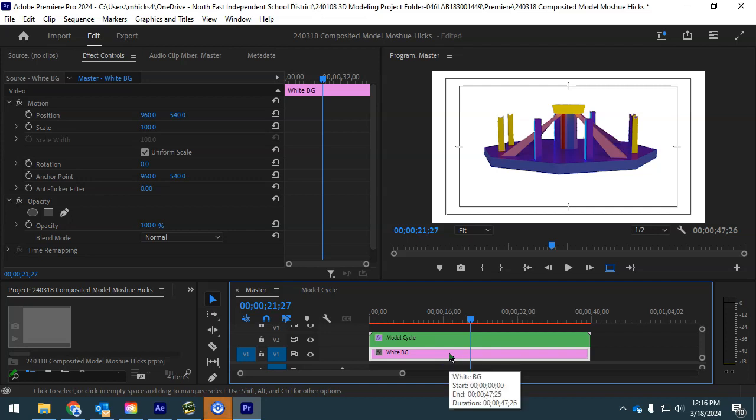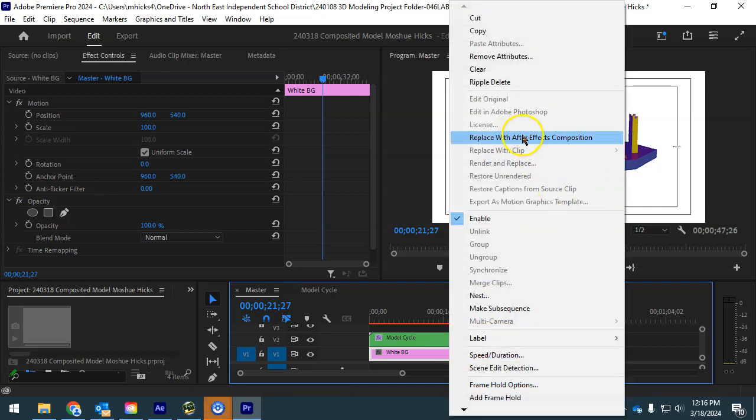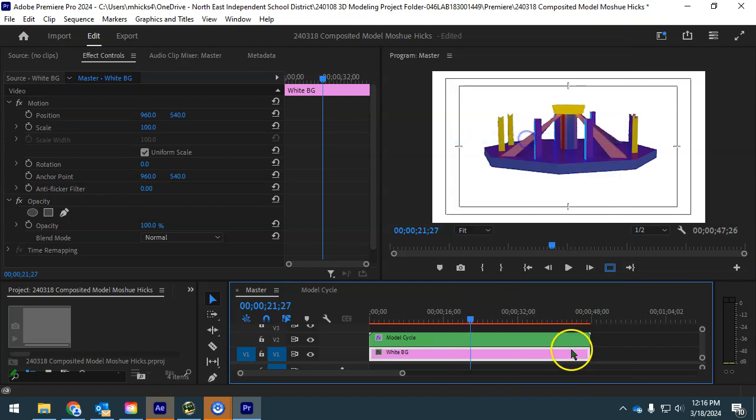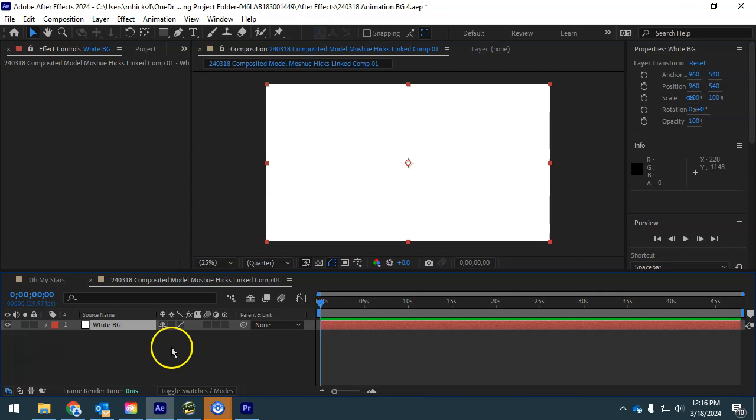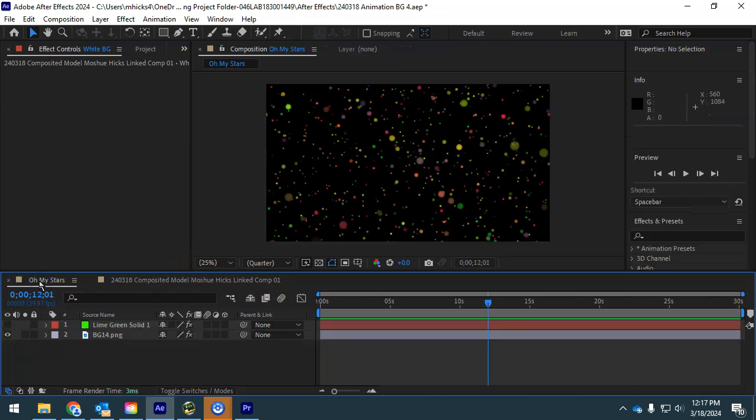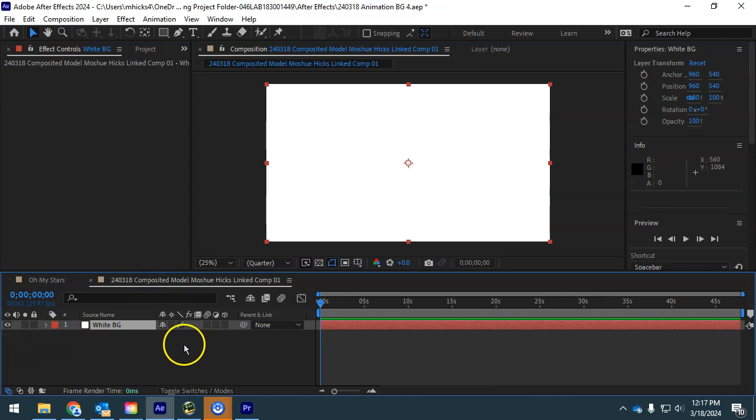So I'm going to right-click on this white background, and I'm going to replace it with an After Effects composition. It will open up After Effects for you. You can see that I'm here in the same one that I had open. So if it's already open, it'll say, oh, let's add another composition. This is a linked one showing you the original file name. So it's different from the Oh My Stars I had before. You can actually have dozens of backgrounds in one After Effects file that you then can use for different purposes.